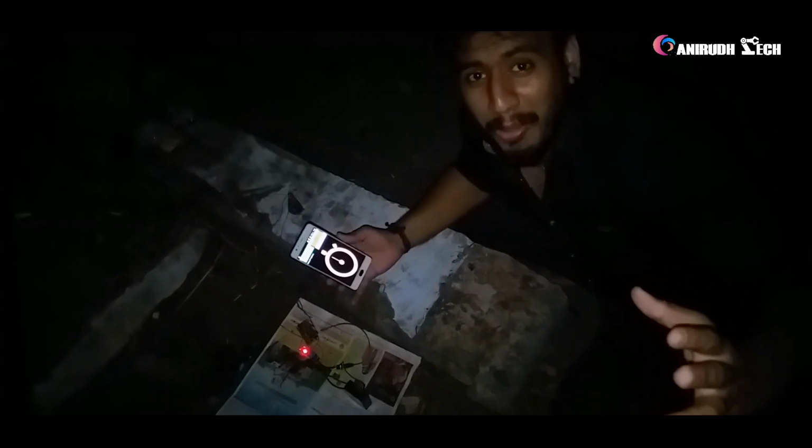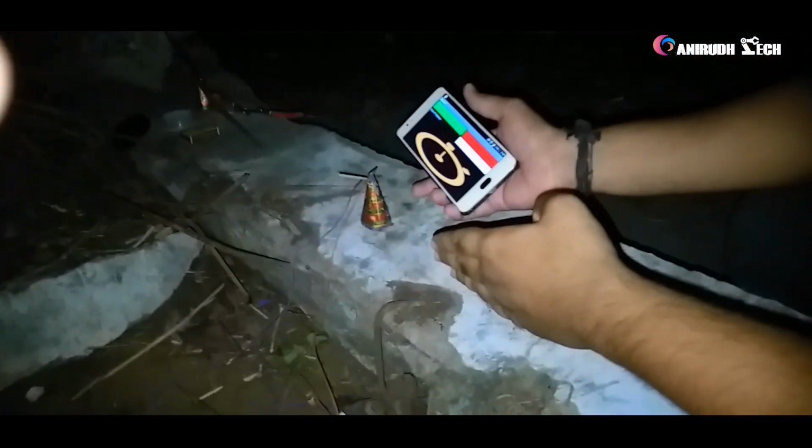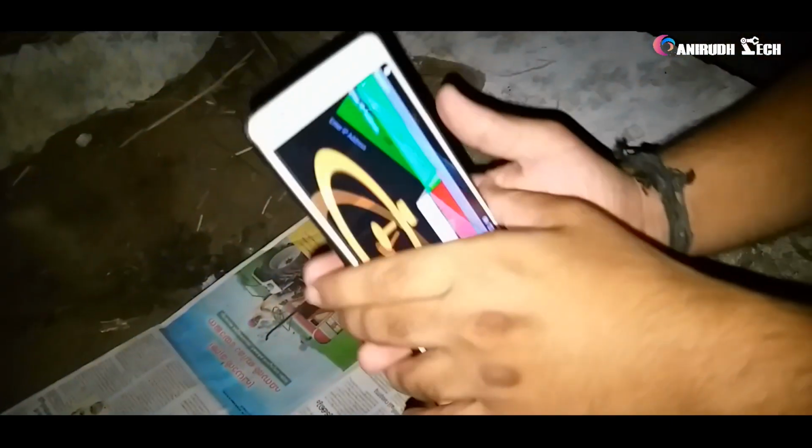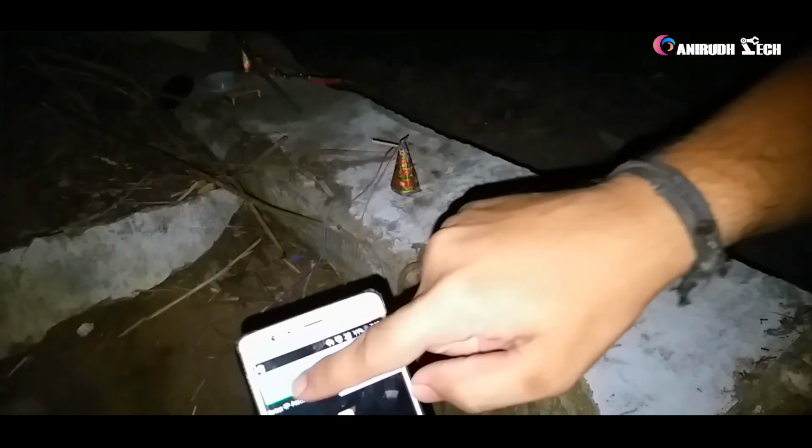Okay, guys, now we are going to fire a flower pot cracker. It is also called matapu or korapu locally here. You can see it. Okay, now we are going to fire it. Yeah, you can see it there. Just fired it. Nothing had happened. Smoking. Nothing happened, man.